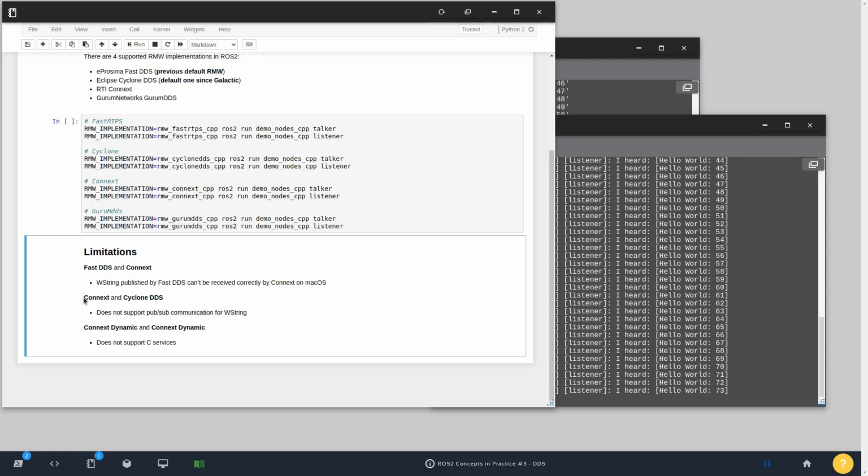And there is also another limitation between Connext and Cyclone DDS. They just don't support publisher and subscriber communication for wstring. And it also happens between two nodes using Connext dynamic. They just don't provide support for services.